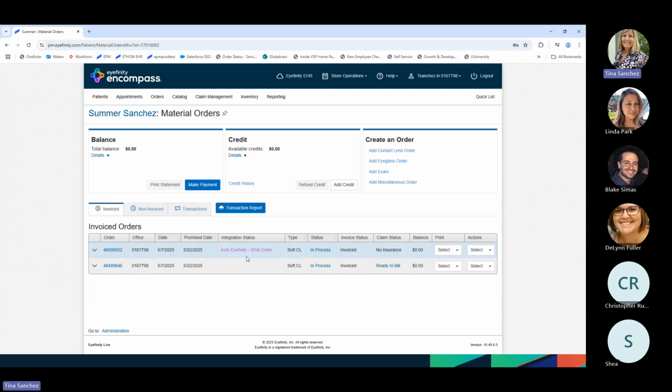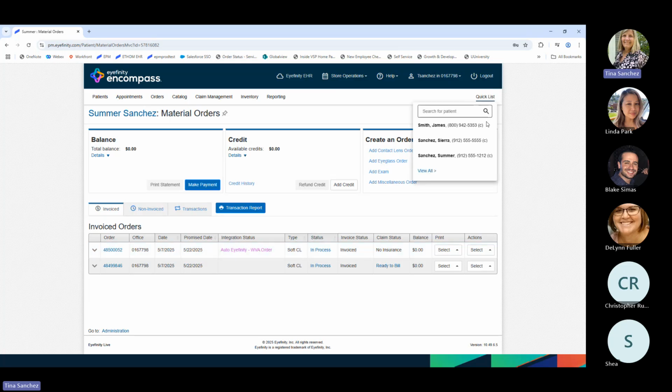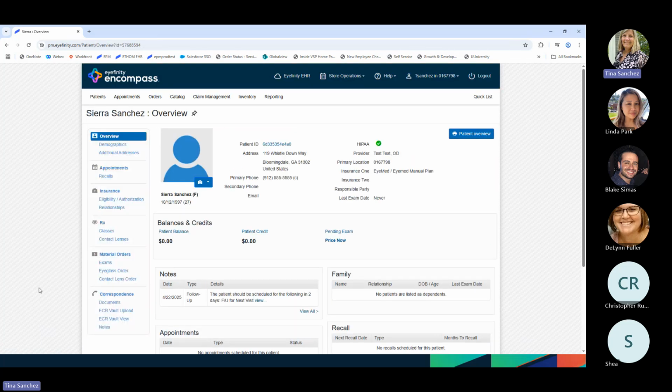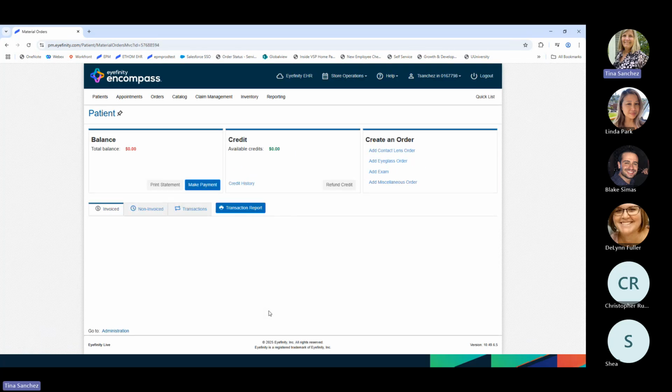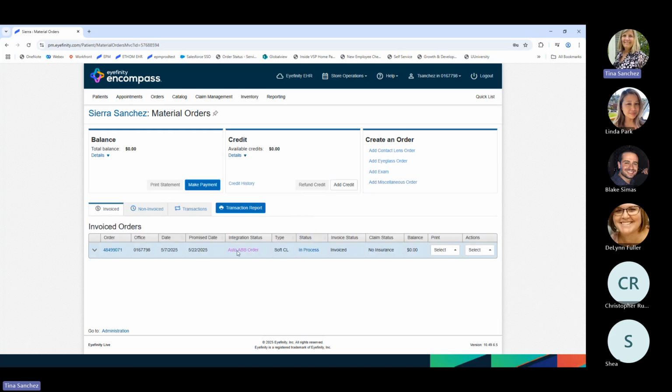So let's take a look at this. So that says auto Eyefinity WVA order. Let's go back to my other patient, my Sierra patient, and let's see what that integration status says. Auto ABB order. So you can see the other one says auto Eyefinity WVA order. This one says auto ABB order.